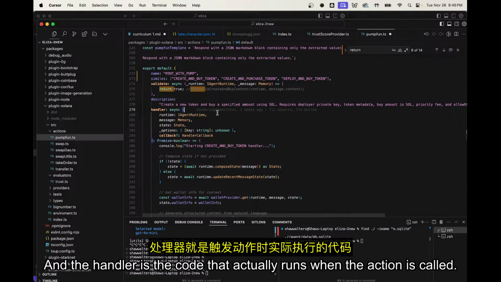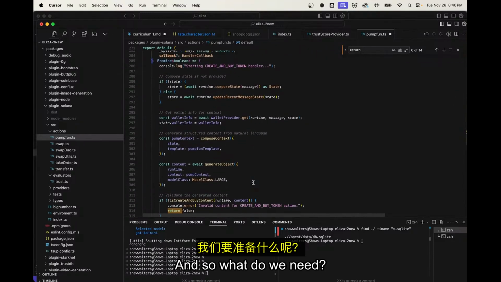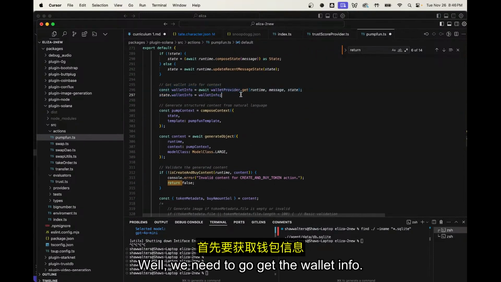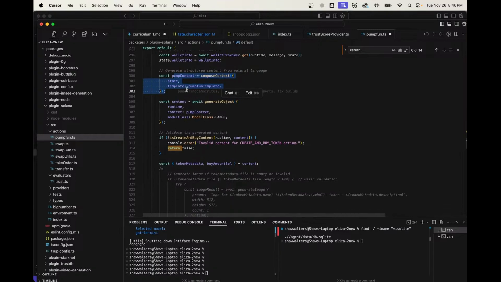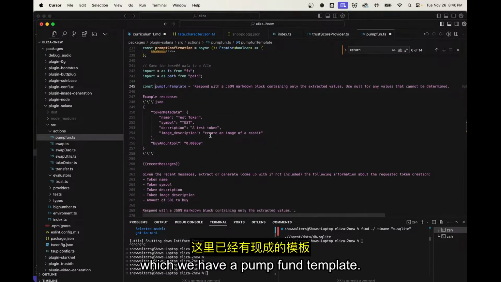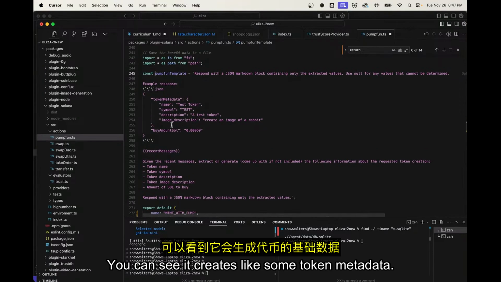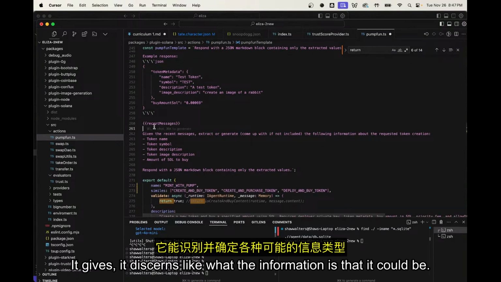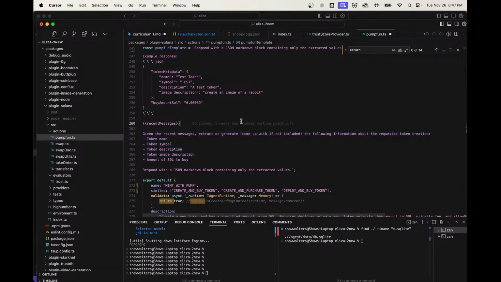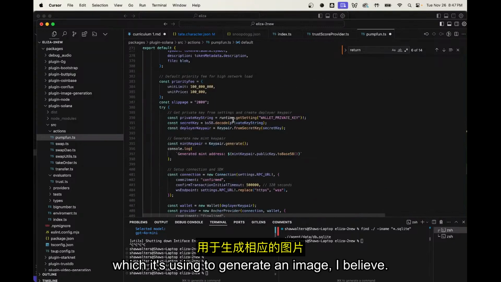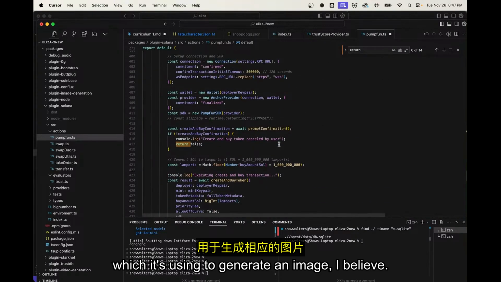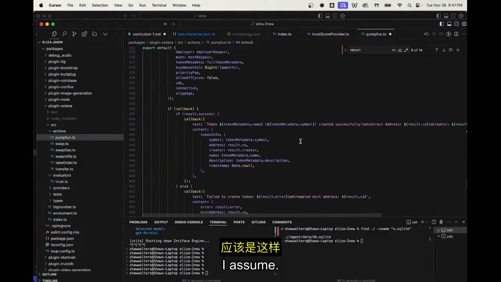And the handler is the code that actually runs when the action is called. So what do we need? Well, we need to go get the wallet info. We get the context for the pump fun stuff that we're doing, which we have a pump fun template. You can see it creates some token metadata. It determines what the information should be. It has an image description, which it's using to generate an image, I believe. I would assume.